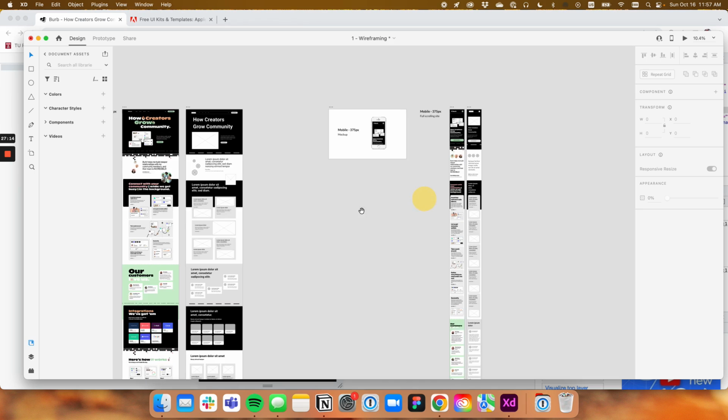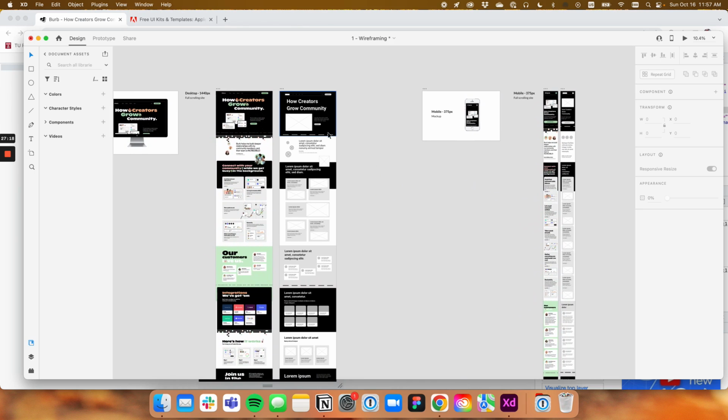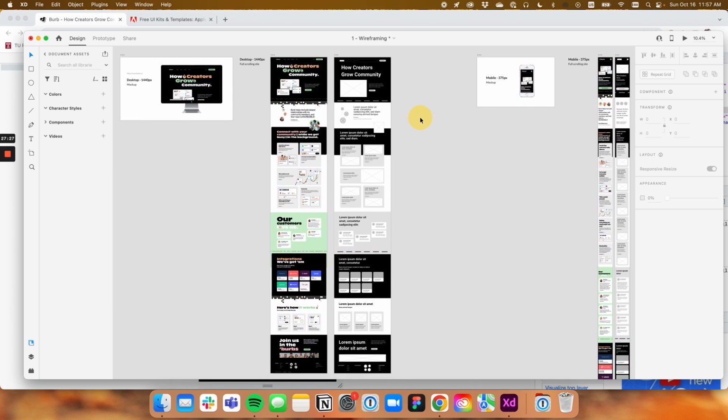All right, so this is wireframing. We're just using general shapes, using your text fields, and playing around with artboards. Hopefully this makes sense, and I hope you have a great time wireframing out your websites.